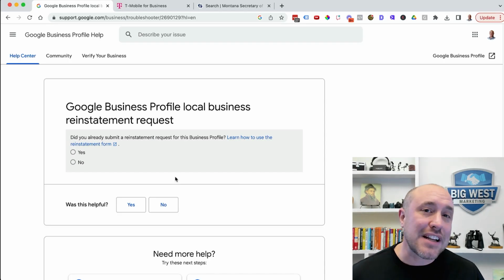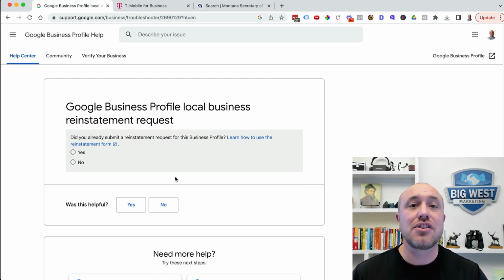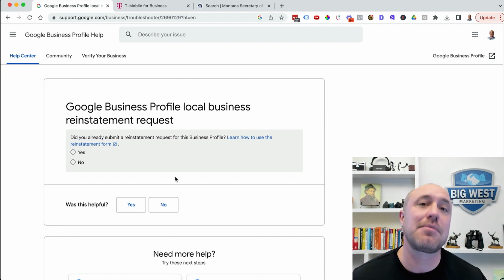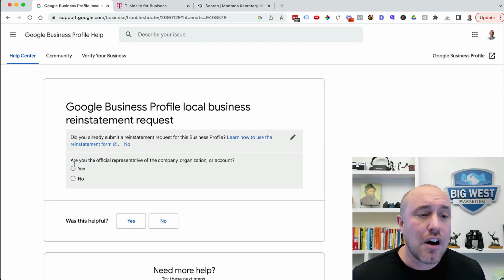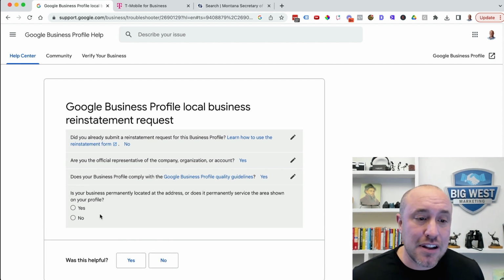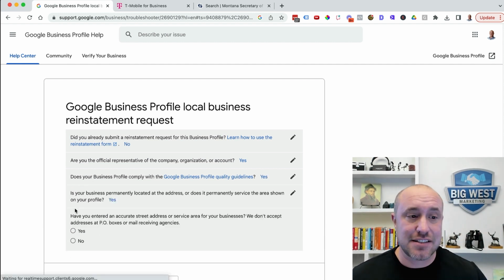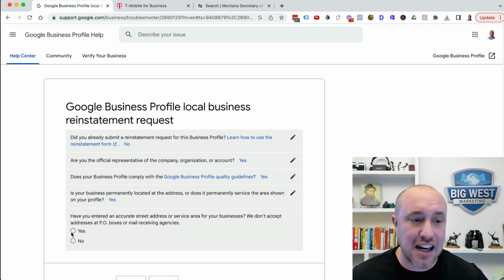Now we're back at the reinstatement form. I'm going to take you step by step how to answer these questions so you can submit over to Google your case and so you can get your two documents that we just talked about uploaded and over to Google as well. First question, did you already submit a reinstatement request? No. Are you the official representative? Yes. Does your business comply? Yes. Is your business permanently located at the address? Yes. Have you entered an accurate street address? No PO boxes, no games with the address?